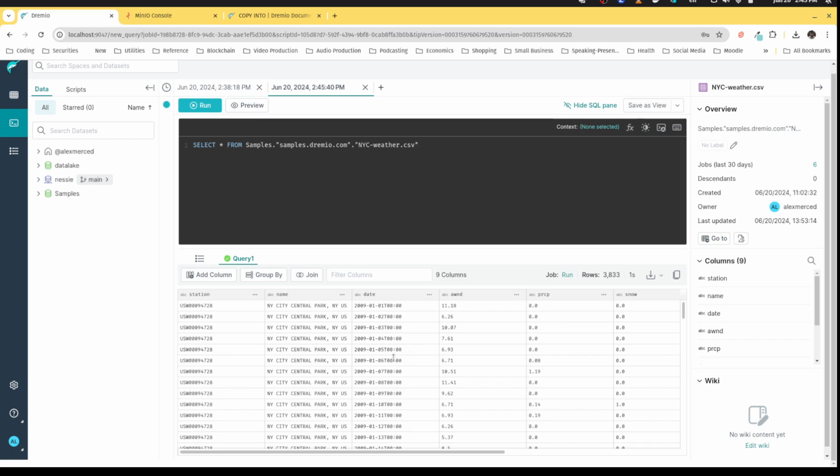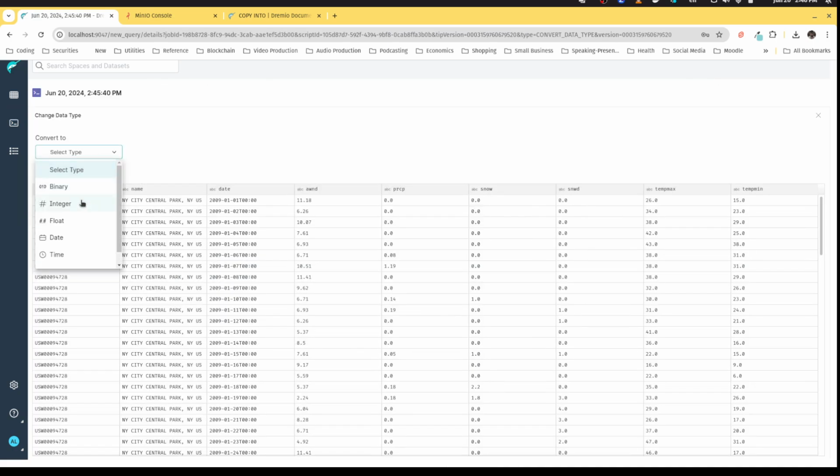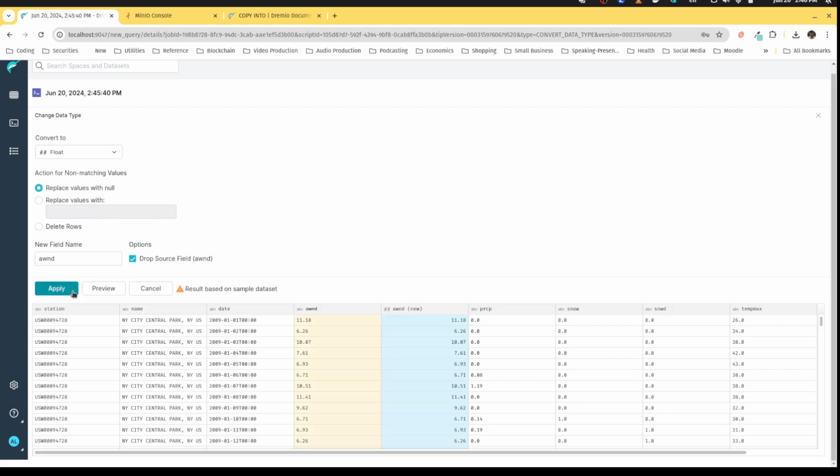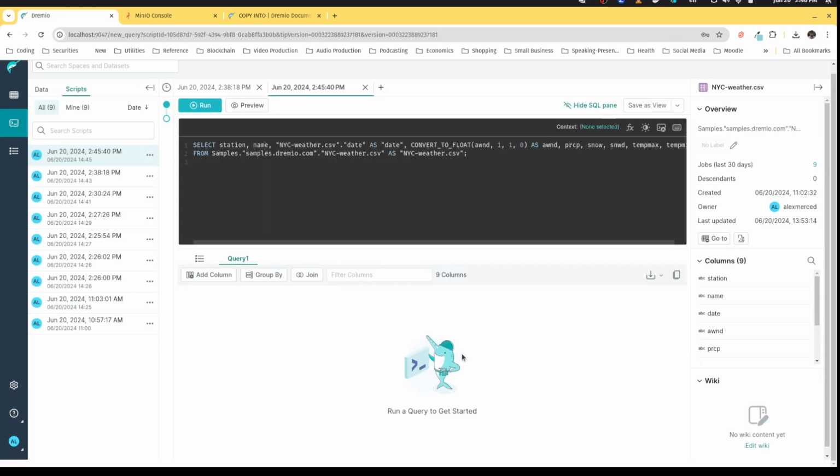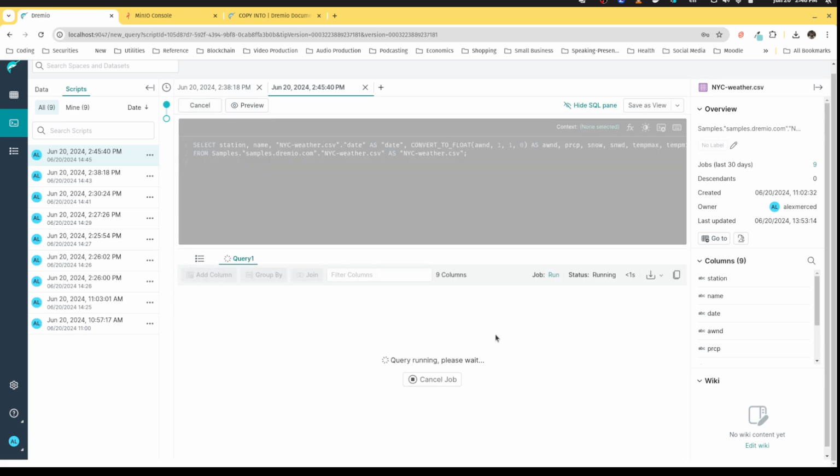So what I can do in Dremio is I can do a little prep work before we convert the table. Okay, and Dremio makes this prep work pretty easy. So I can go over here and start preparing this and say, hey, you know what? I want this to be a number. So I can convert data type and say, I'm going to want this to be a float. Okay, I hit apply. Okay, and now that's going to be a float.